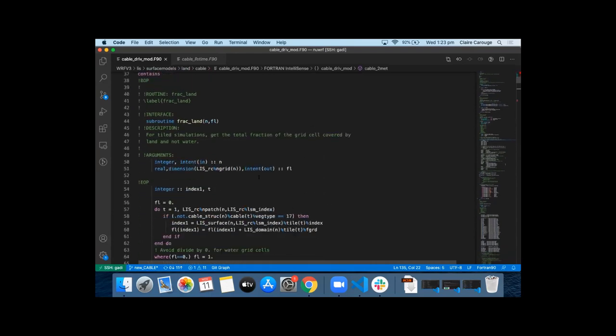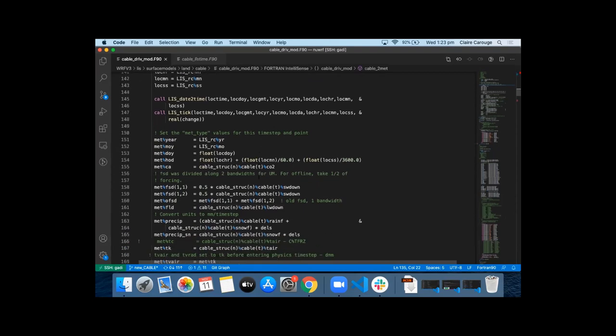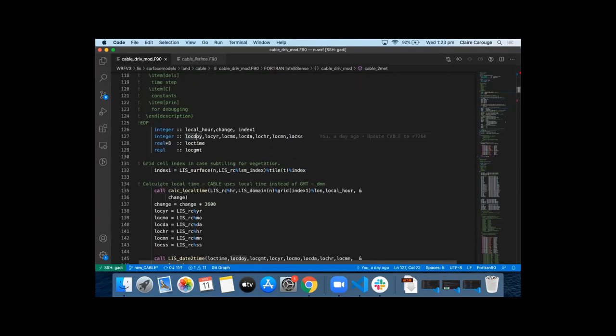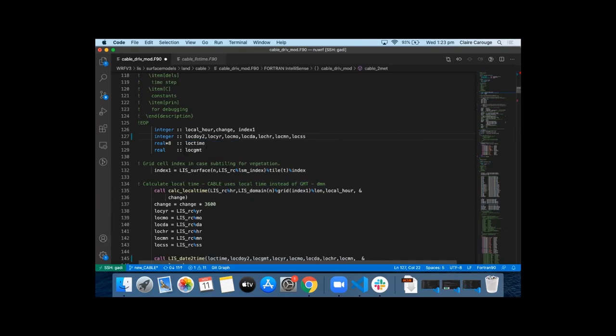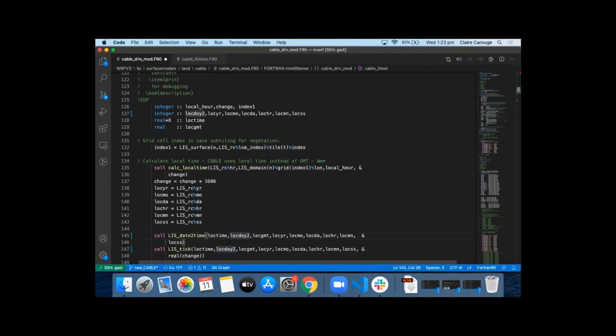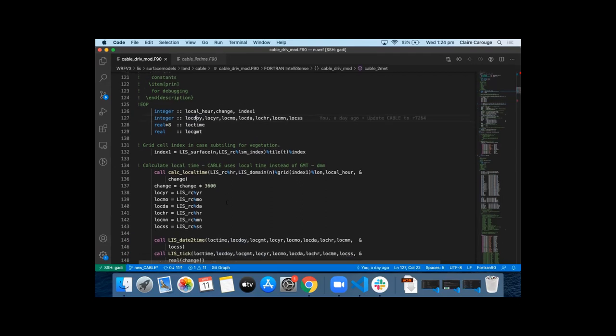Other things you can do. Let me find a place that is handy to do that. Here I have a variable called log DOY, log day of the year. Let's say I want to change this variable name to log day of year two or whatever. I can right-click, rename symbol, change the name here, and it has changed everywhere in the code as well. It will only change it within the function and not within the whole file, for example. And obviously you can undo with Command Z pretty easily.